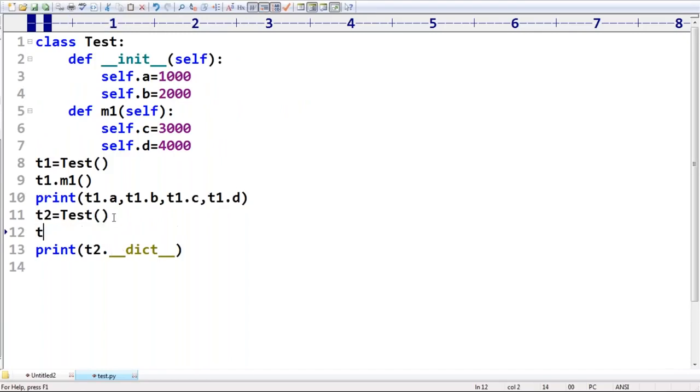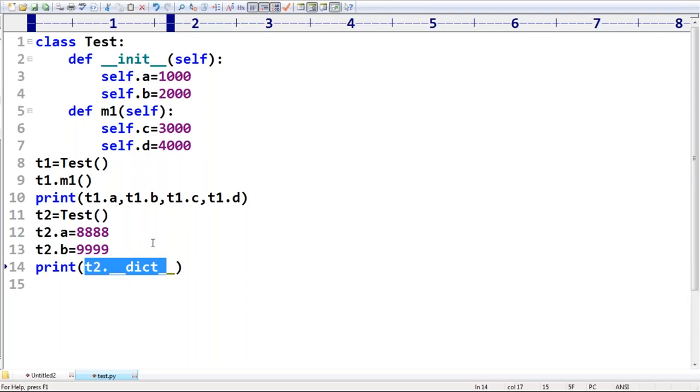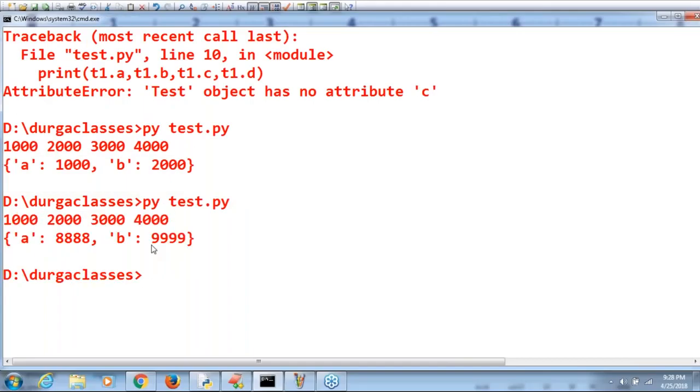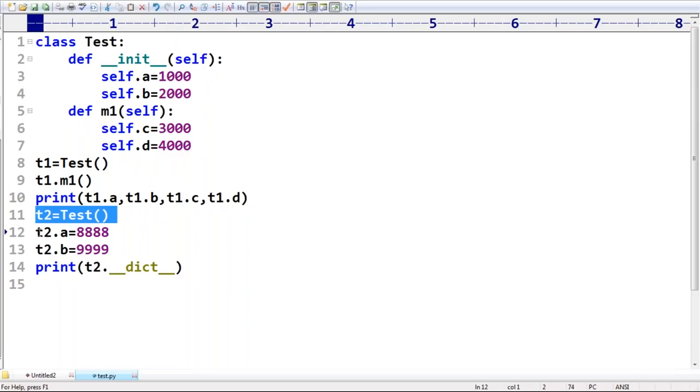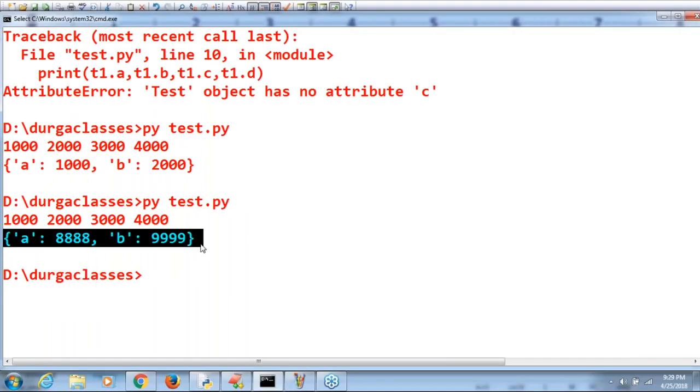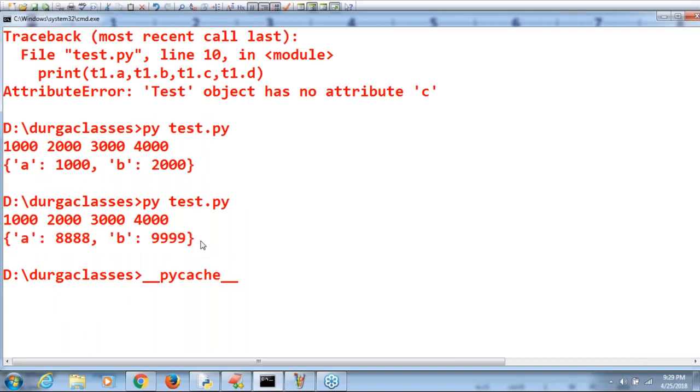Suppose assume that T2 dot A is equal to 88888, I'm taking. T2 dot B is equal to 9999, like this I'm taking. Can you please tell T2 dot dict, what is the output by default we are going to get? 8888 and 9999. Perfect. Because after creating this object, I changed its instance variable values. That's why the updated values will be there by default. Clear? Any doubt up to this?